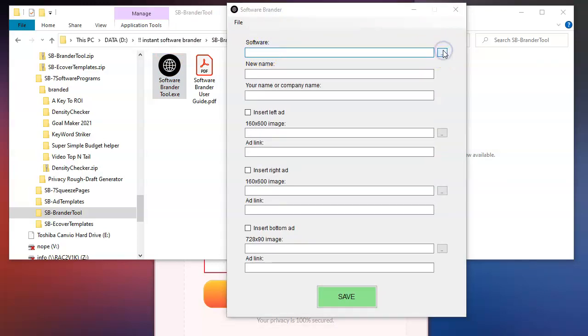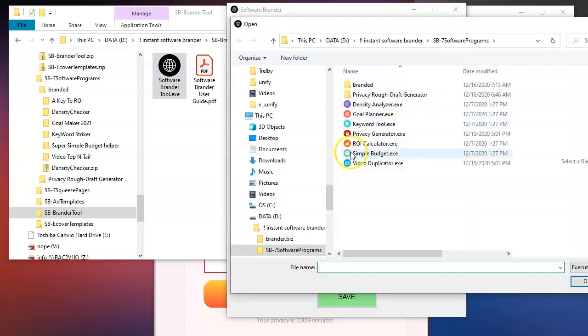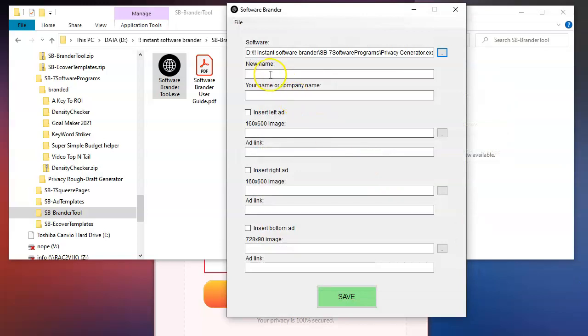You find the piece of software that you want to use. Let's look at the privacy generator, and this will work the same way for all of these. Say open. What's the new name? So this is privacy policy generator. How about, we'll call it the easy privacy policy creator. I'm going to copy that and I'll show you why in a second. And then you can put the name of your company.